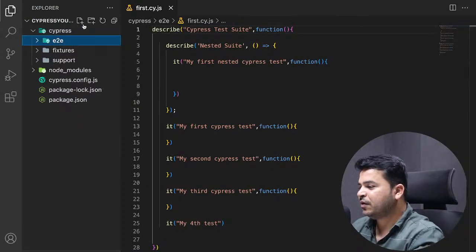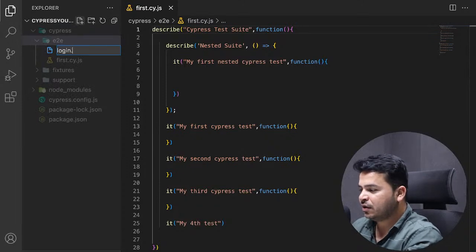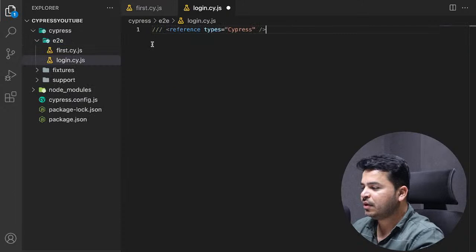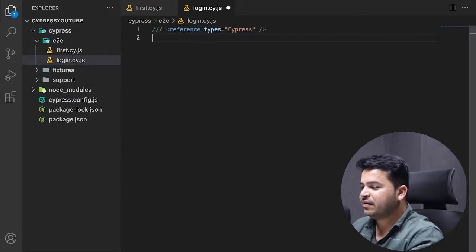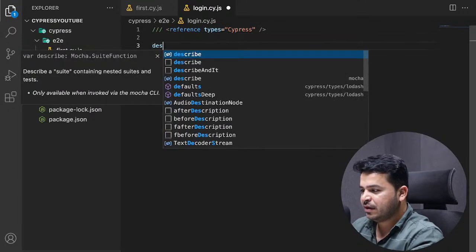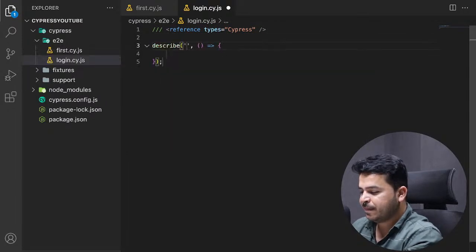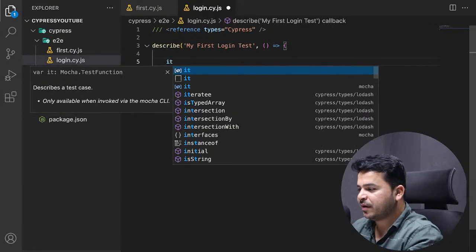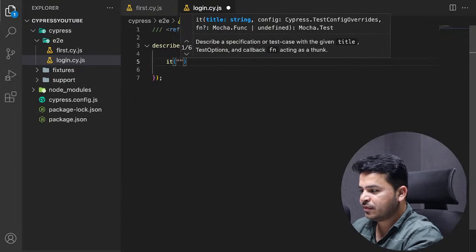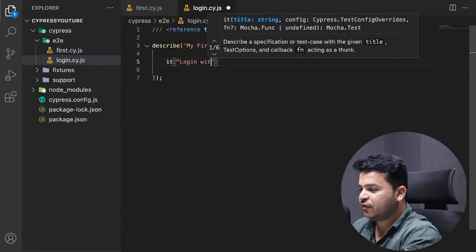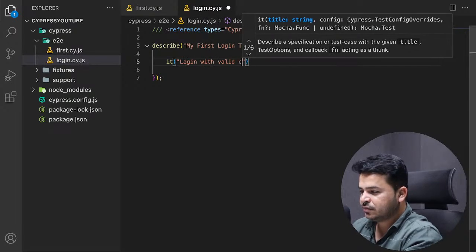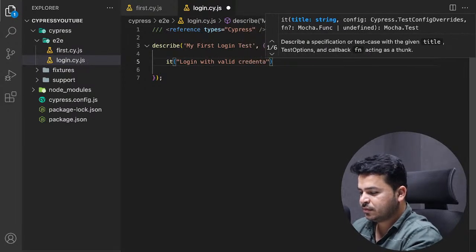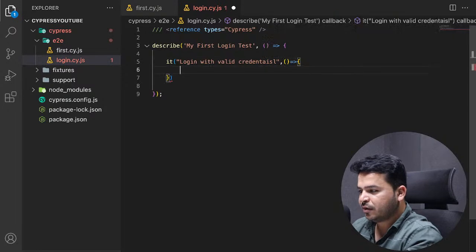Okay, let me do one thing. Let me create one fresh file. I will say login.cy.js, and I will just add this reference types equal to cypress. Now if I continue with my describe, let's say my first login test, and I can also use it, which will represent my test case. So I will say login with valid credential. Now again you can use an arrow function, curly bracket open and close.